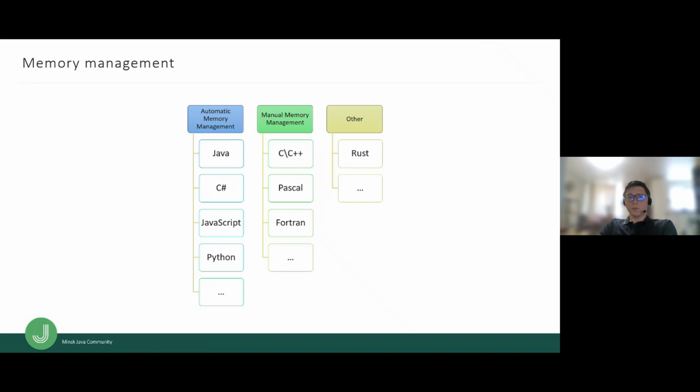We have different types of memory management in various languages. But in short, we can say that some languages use automatic memory management, usually with some kind of garbage collector, and others need to be controlled manually, where in the program code memory should be allocated and deallocated for each entity.